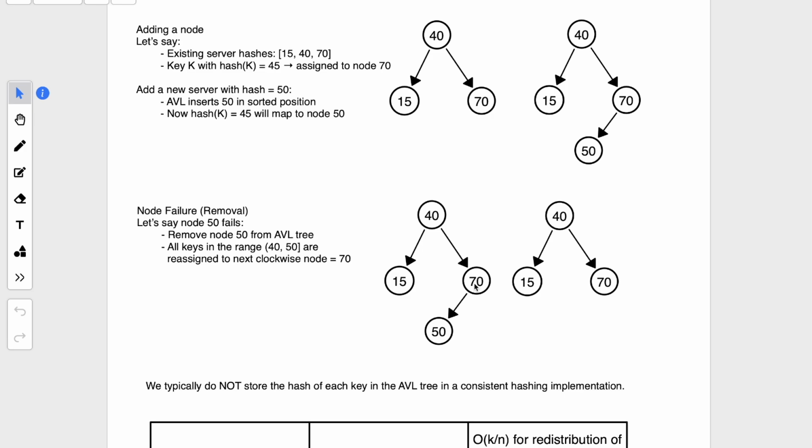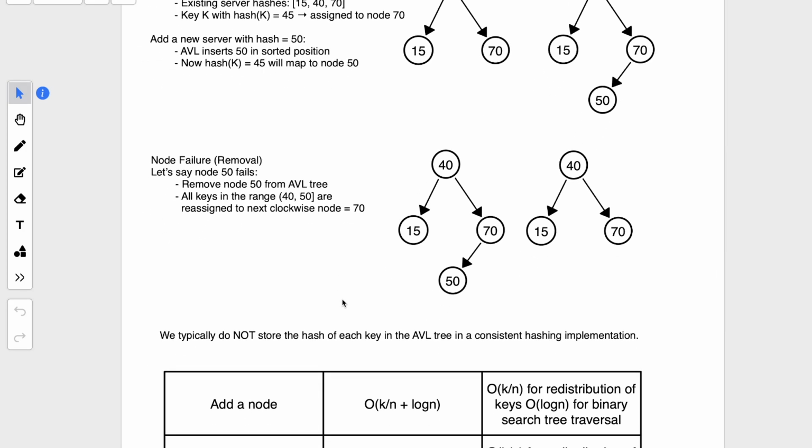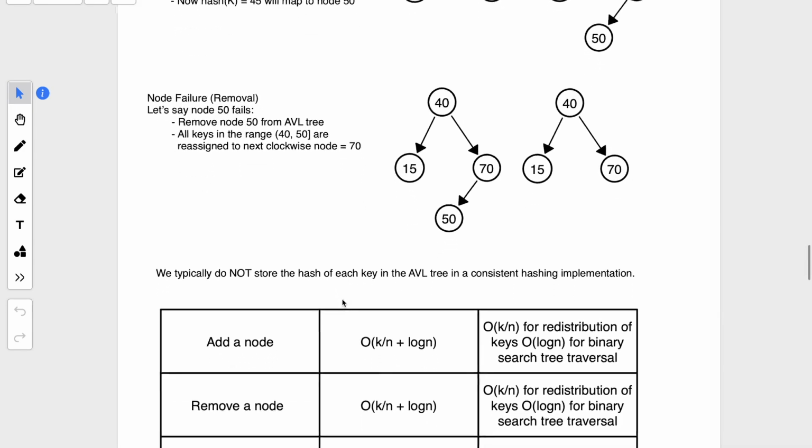And again, it took us log n time to find such a server, because we are just traversing the height of the tree once, same as we do for adding a node or removing a server node. So the complexity in all the operations when we use a self-balanced search tree to implement consistent hashing is log n.